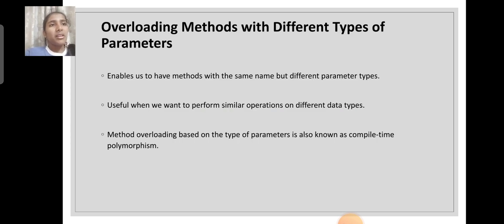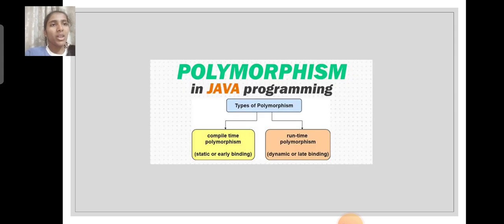Overloading methods with different types of parameters enables us to have methods with the same name but different parameter types. Useful when we want to perform similar operations on different data types. Method overloading based on the type of parameter is also known as compile time polymorphism. Polymorphism in Java programming. Types of polymorphism: compile time polymorphism and runtime polymorphism.